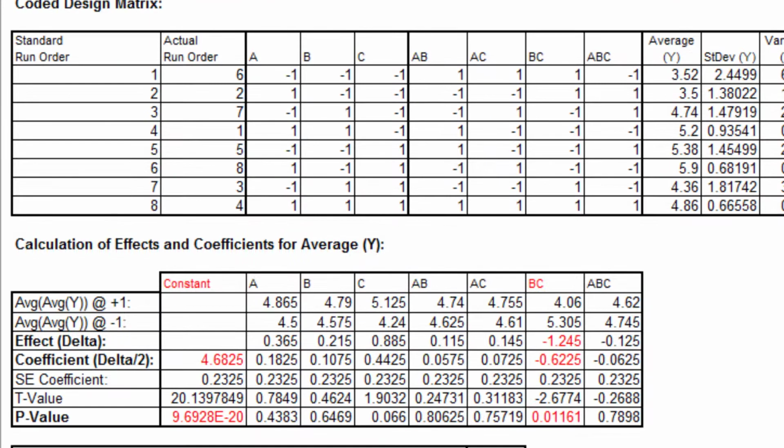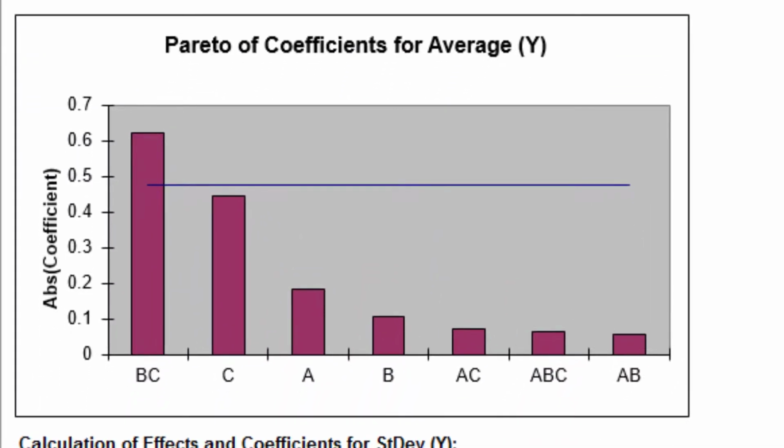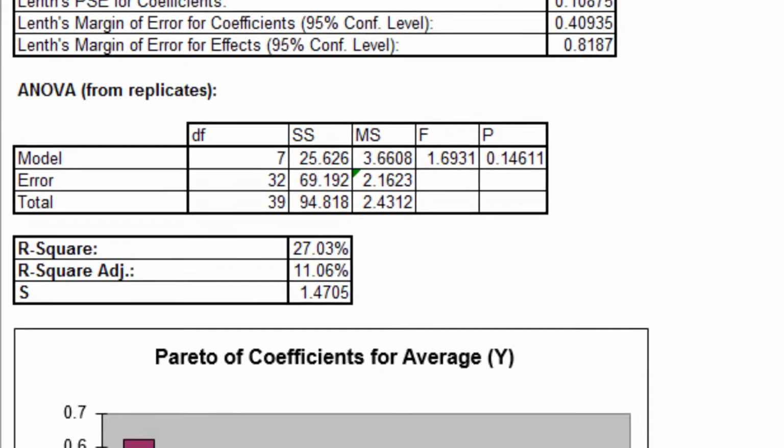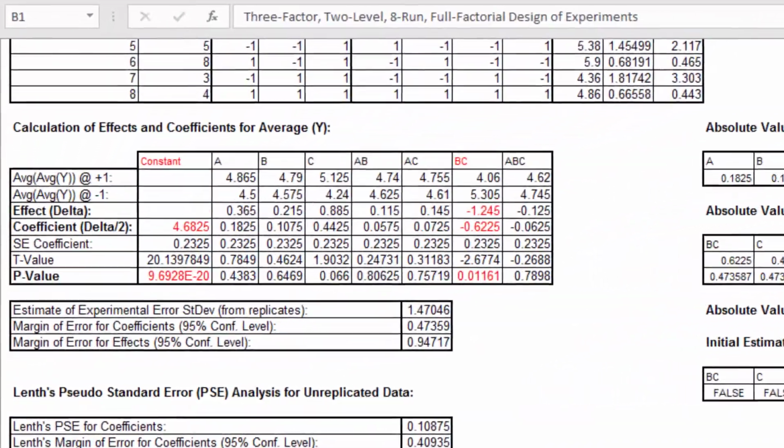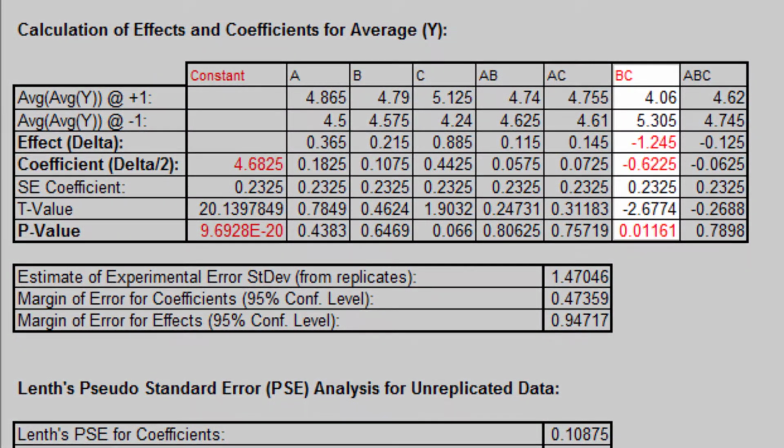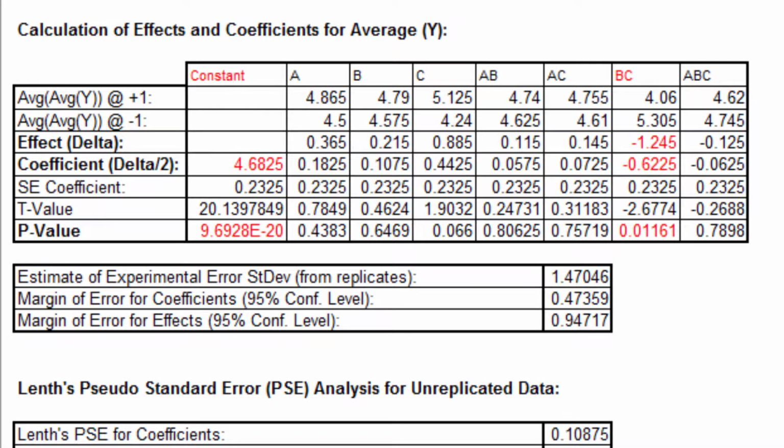Scroll down to view the Pareto of absolute coefficients for average y. The BC, butter-egg interaction, is clearly the dominant factor. The bars above the 95% confidence blue line indicate the factors that are statistically significant. In this case, only BC is significant. The significant BC interaction is also highlighted in red in the table of effects and coefficients. The rule of hierarchy states that if an interaction is significant, we must include the main effects in the model used. We'll look at this more when we run a multiple regression analysis on this data.